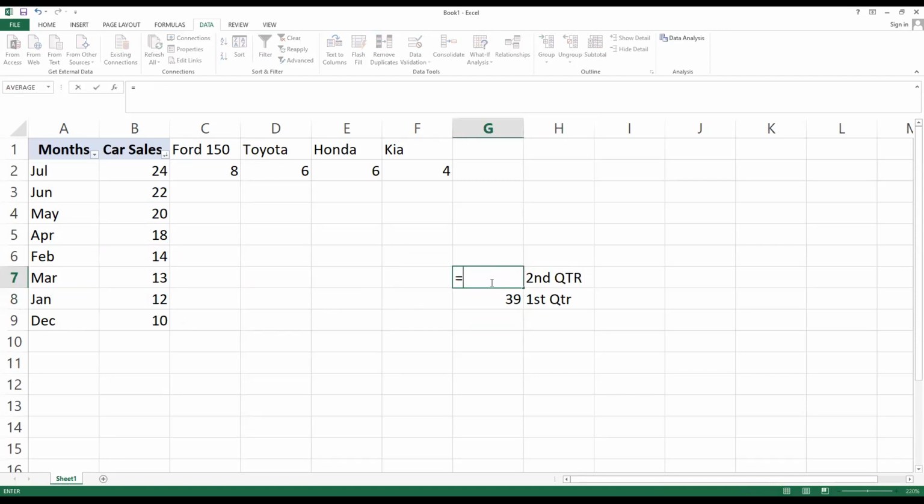Again, equal to, I want to add these three figures. Now, Jan, Feb, March was my first. Second is April, May, June. So April, May, and June. So this is the second quarter, 60 cars sold. Now, how do you analyze the difference? I'll say equal to, I'll put 39.